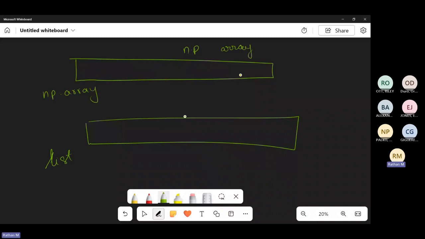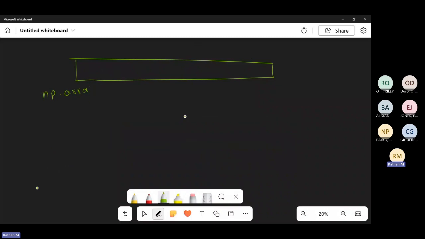To do that, once we take 1,000,000 elements, we're going to multiply each element by 2. Here the result will be stored back in the array, and here the result will be stored back in the list. That's the purpose. Let's try it out.